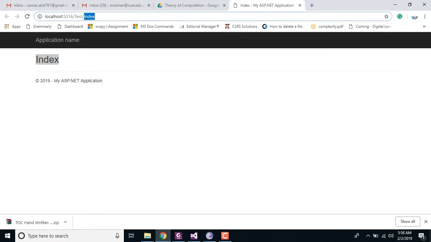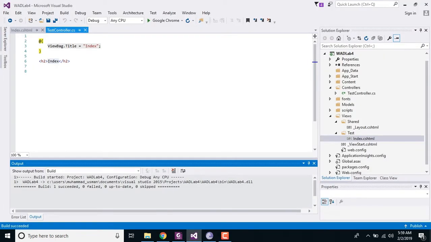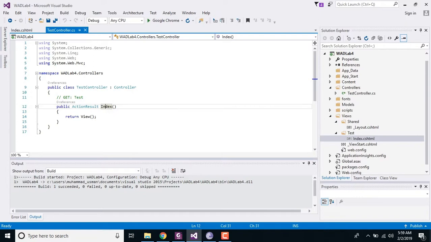You may have multiple views associated with a single controller. A controller may have multiple action results, and each action result is associated with an individual view. The test controller may contain other action results, like index 1, index 2, index 3, and each may have a different view, but the name of the view must be the same as the name of the action result. So now we will learn how we can apply styles on our view.